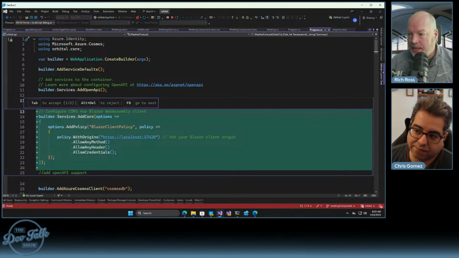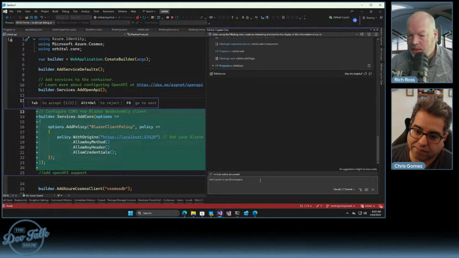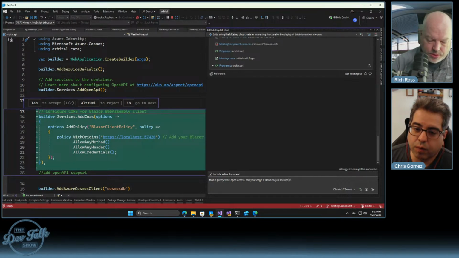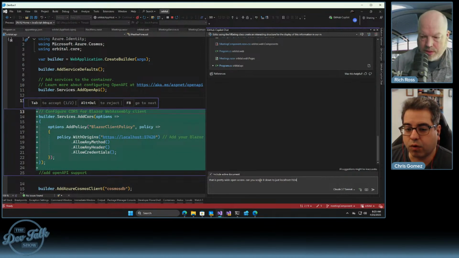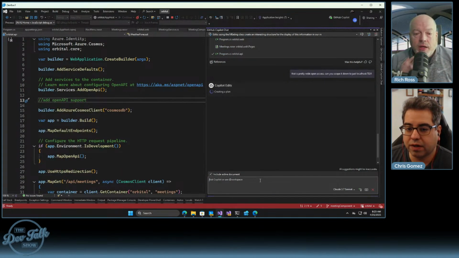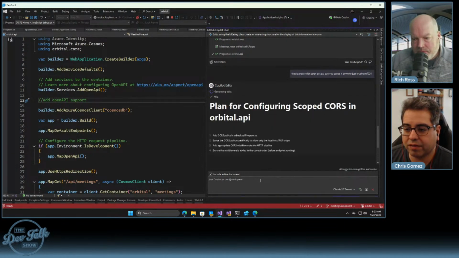We can go back and say, that is pretty wide open access. Can you scope it down to just localhost? Well, I mean, we're saying that we're allowing any method. That means that we're allowing get, post, whatever. We're allowing all headers. Right. And the allow credentials, I wonder if you can set it to say like only authorized requests.